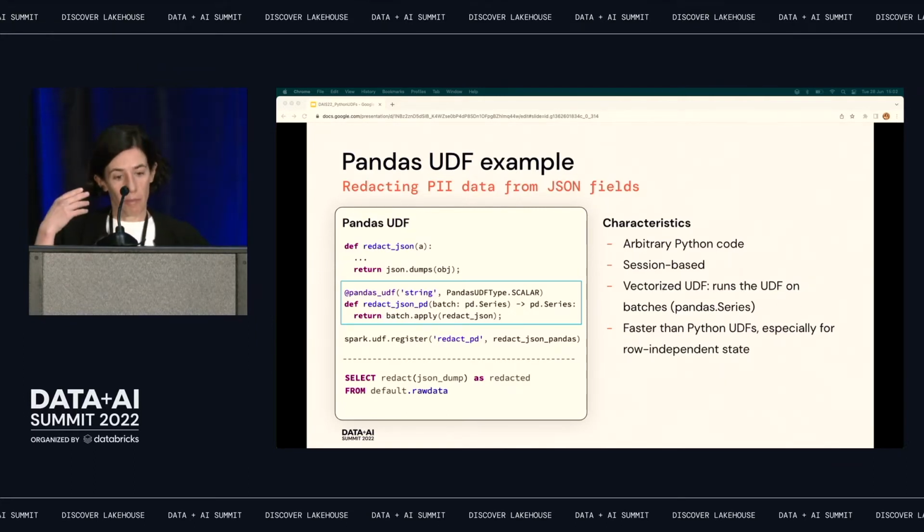So how this is processed is that the function is called once for the whole batch, and this is faster in most cases, especially if you have a lot of row-independent state. So for example, if you have something like a model that is only loaded once, but you process it on many rows, it's much faster. We'll see that later on.